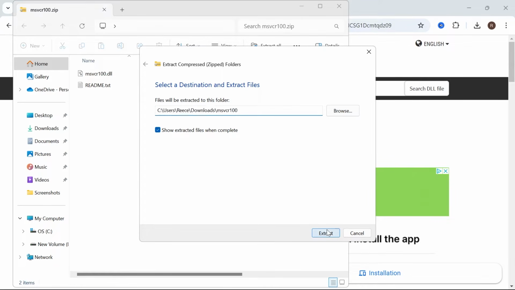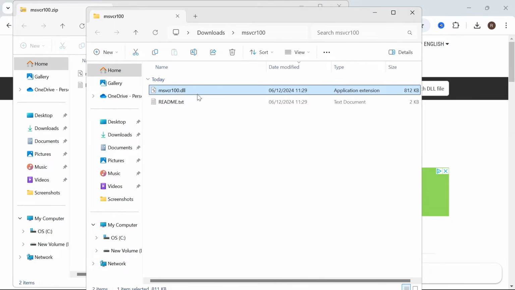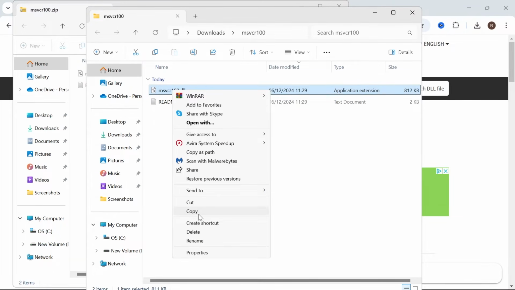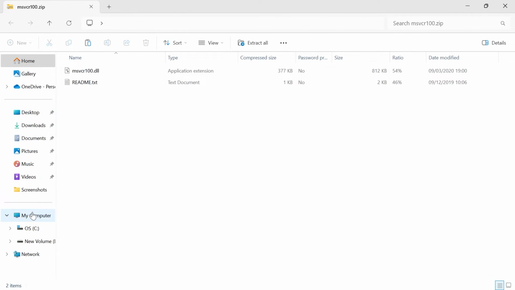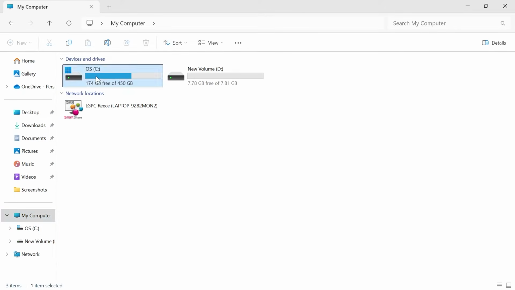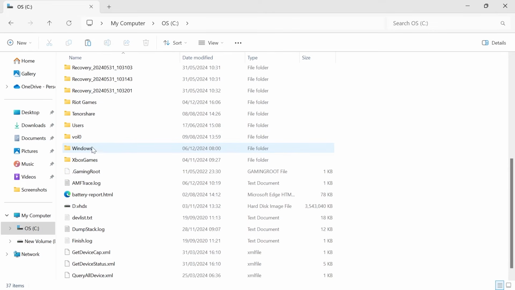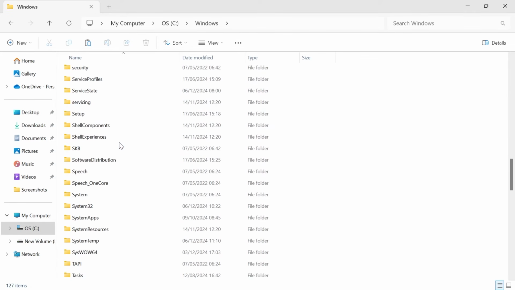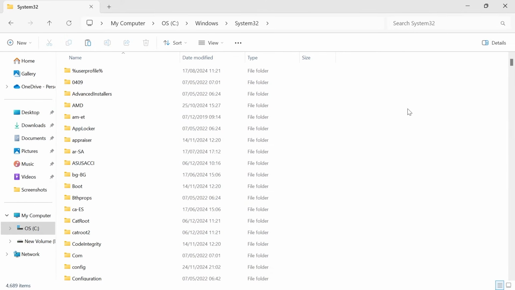I'm just going to keep it in my downloads folder, and as you can see, we now have the extracted file. So what we're going to do is just right click on this DLL file, click on show more options, and then press copy. Then from the left hand side, we're going to click on my computer, double click on your C drive, scroll all the way down to Windows and click on this, scroll down again until you see a folder called System32 and double click this, and then we're going to right click somewhere in this white space, click on show more options and press paste.